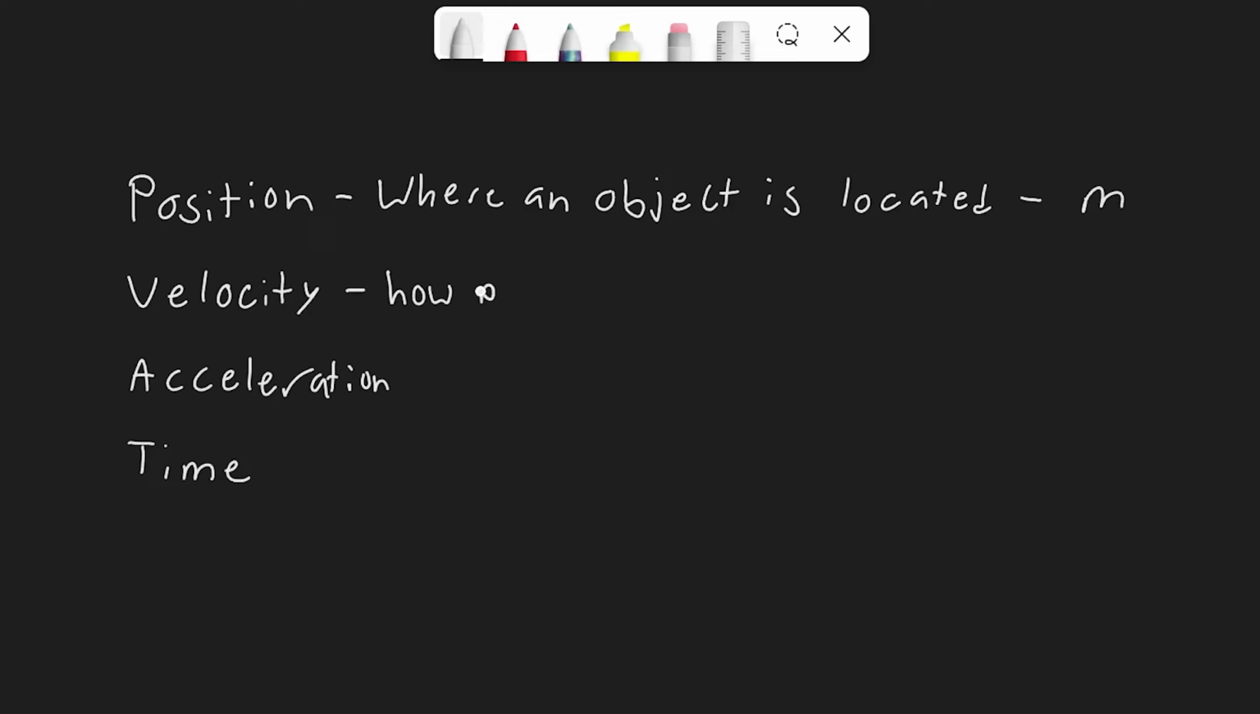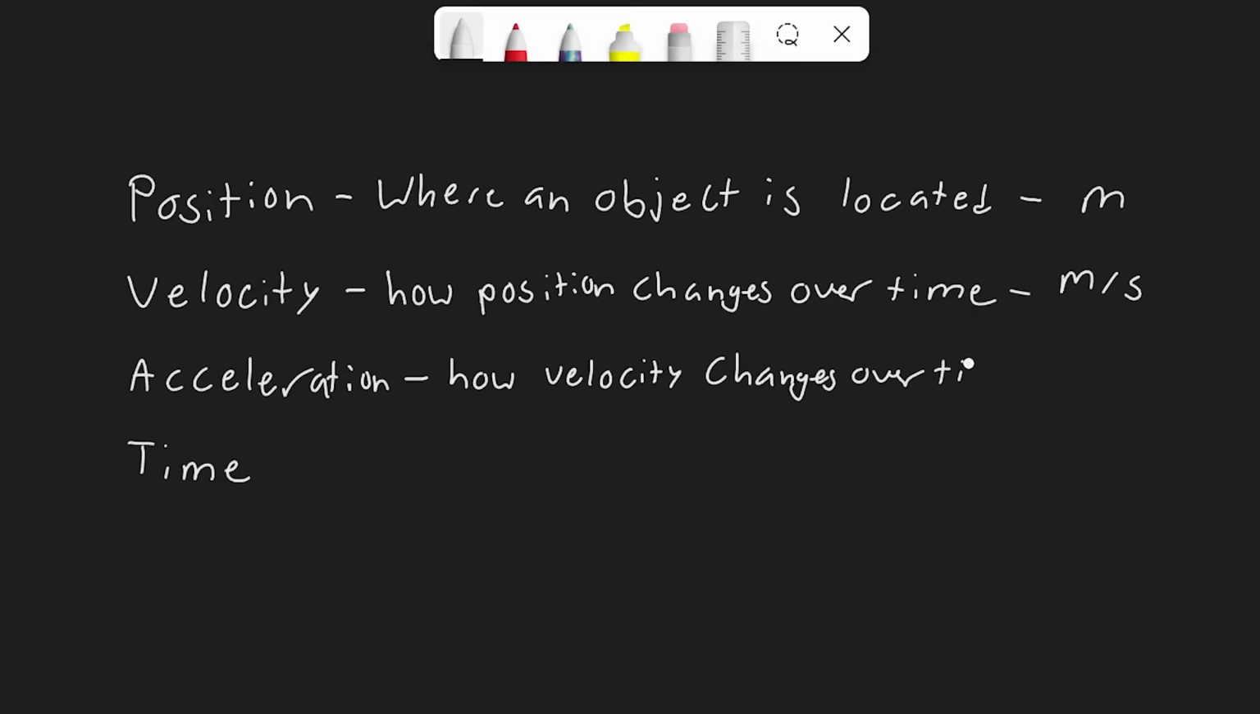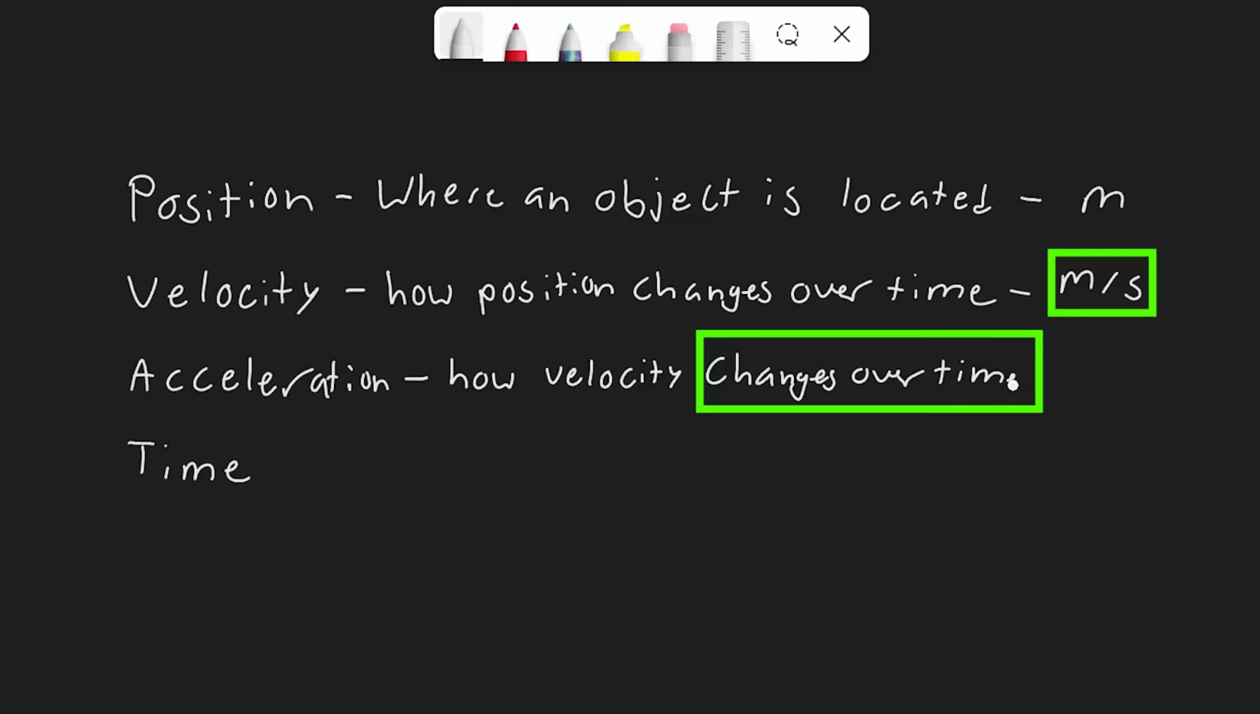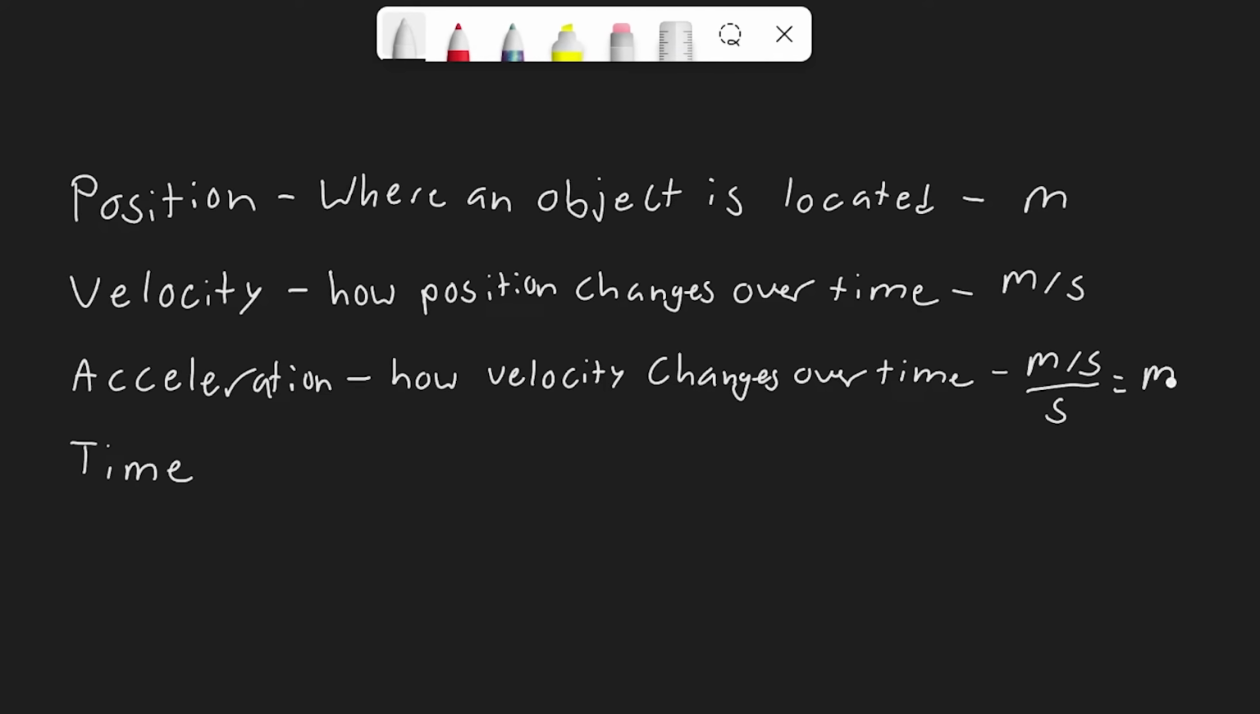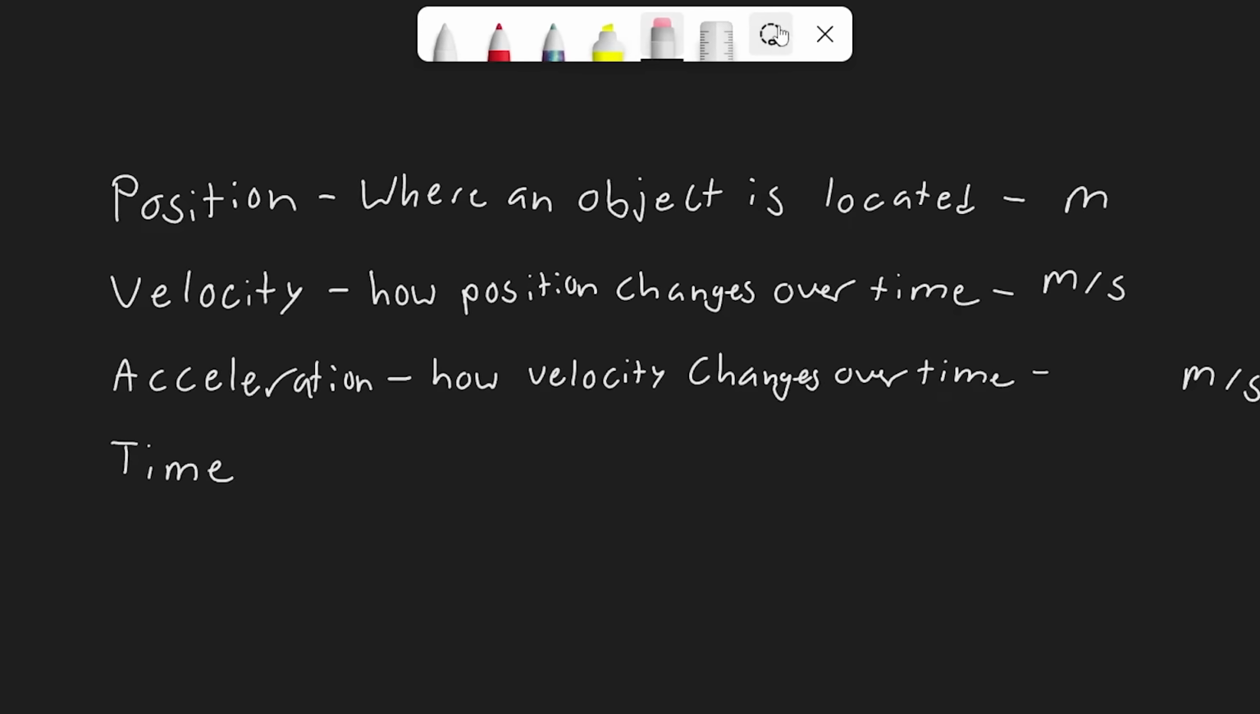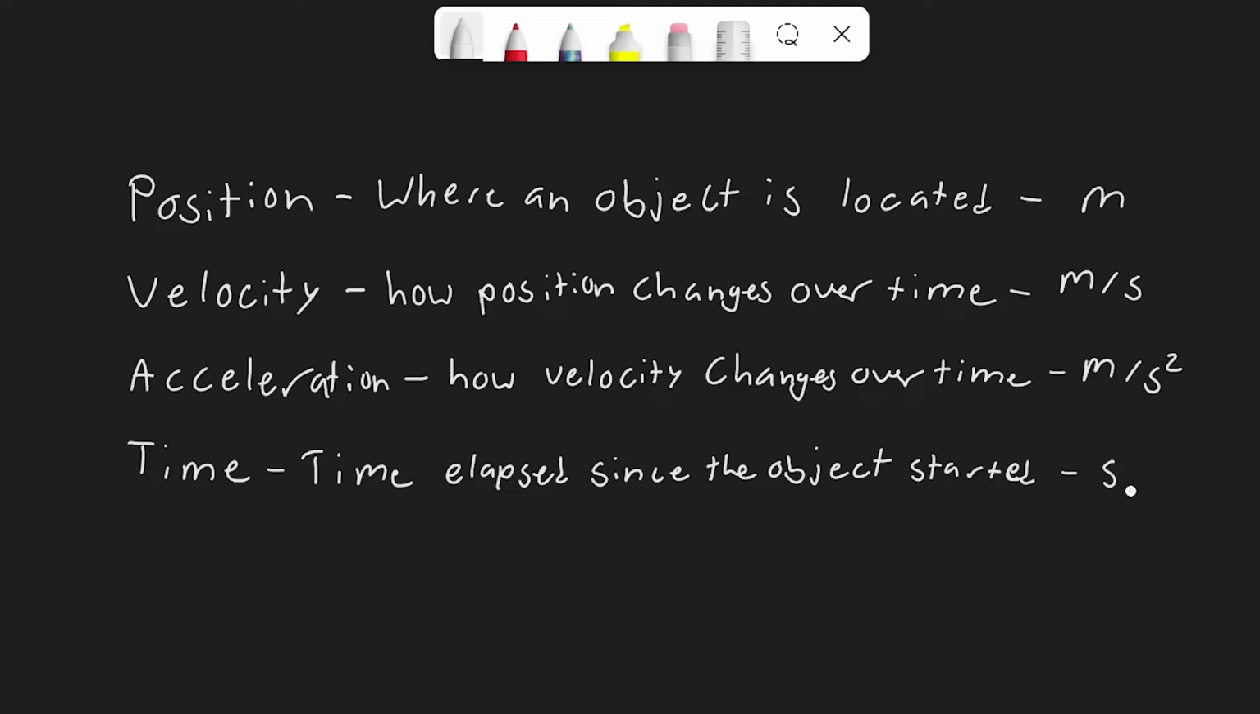Velocity describes how our position changes over time. It's very similar to speed, but there's a slight difference. Its SI unit is meters per second. Acceleration is the hardest to grasp conceptually out of the 3, and it describes how velocity changes over time. Because velocity's SI unit is meters per second, and acceleration is a change in velocity over a change in time, the unit for acceleration is going to be meters per second squared. And time is just the amount of time elapsed in seconds.